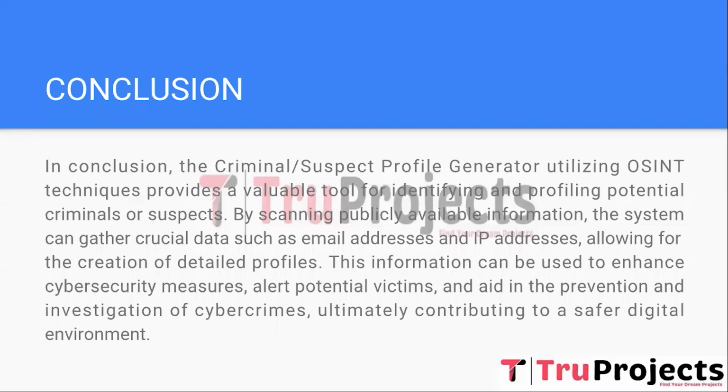In conclusion, the suspect profile generator utilizing the OSINT techniques provides a valuable tool for identifying and profiling the potential criminals or suspects. By scanning publicly available information, the system can gather crucial data such as email address and IP address, allowing for the creation of detailed profiles. This information can be used to enhance cybersecurity measures, alert potential victims, and aid in the prevention and investigation of cybercrimes, ultimately contributing to a safer digital environment.